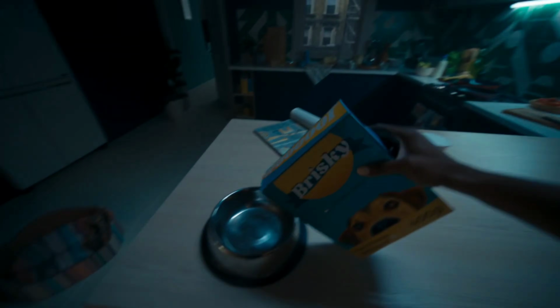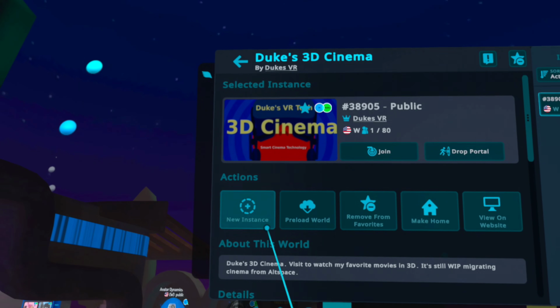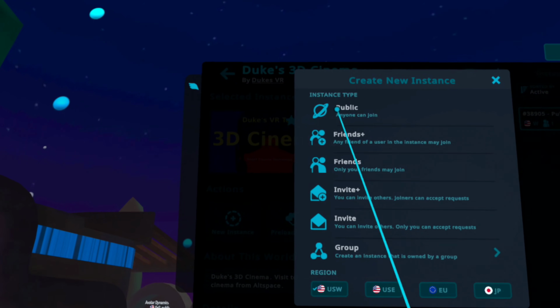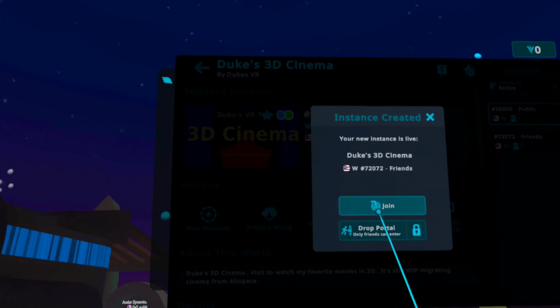Additionally, if you don't want someone to bother you or change your movie, just click here on New Instance. Select Friends Only. And then join this movie world.